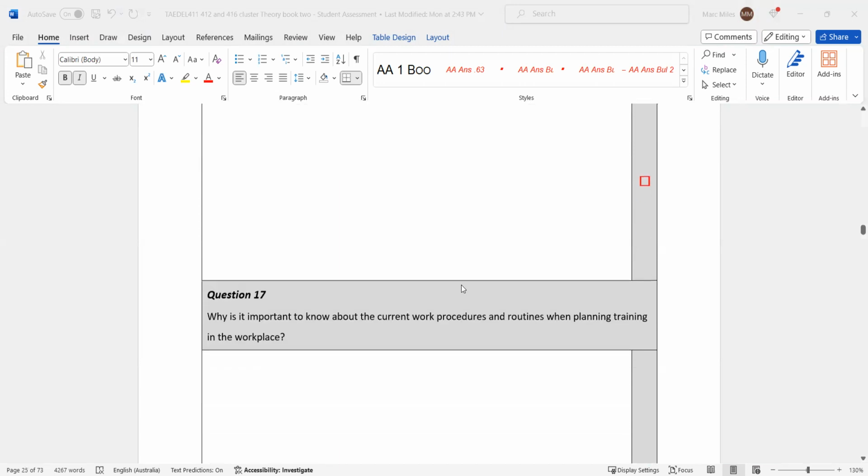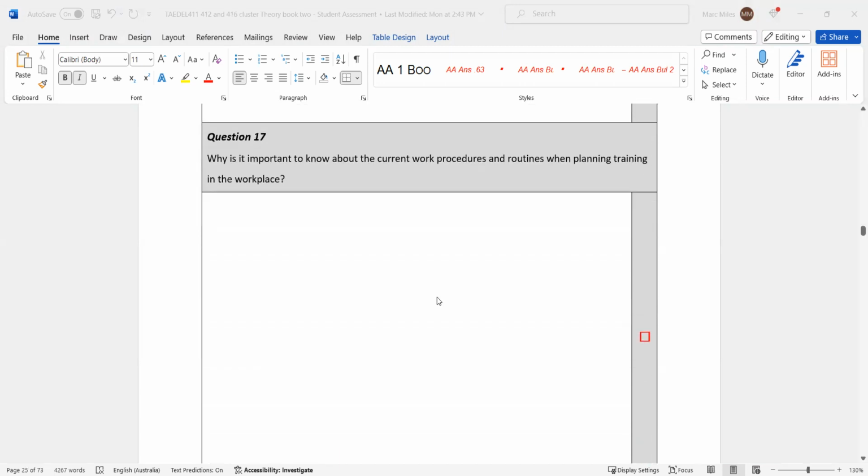All right. Question 17. What is most important to know about current work procedures and routines when planning training in the workplace? Well, this could be things like, when does it start? When does it stop? Where will it take place? And making sure that the content is relevant to the workplace and relevant to the policies and procedures that are in place for that workplace, so to speak.